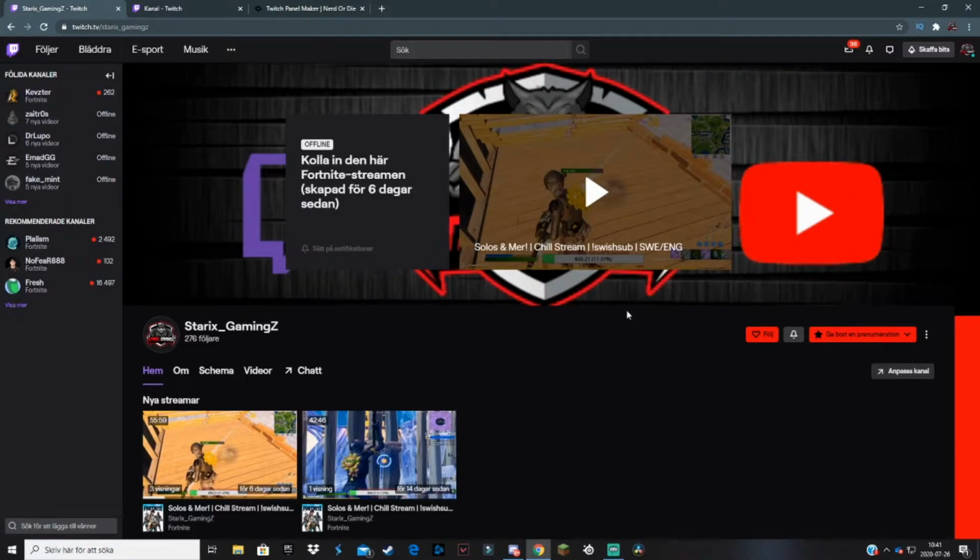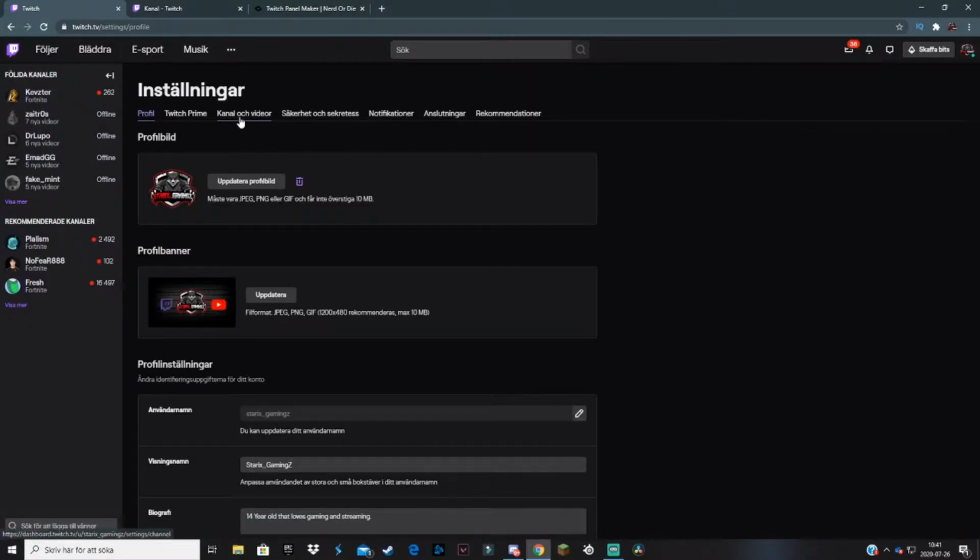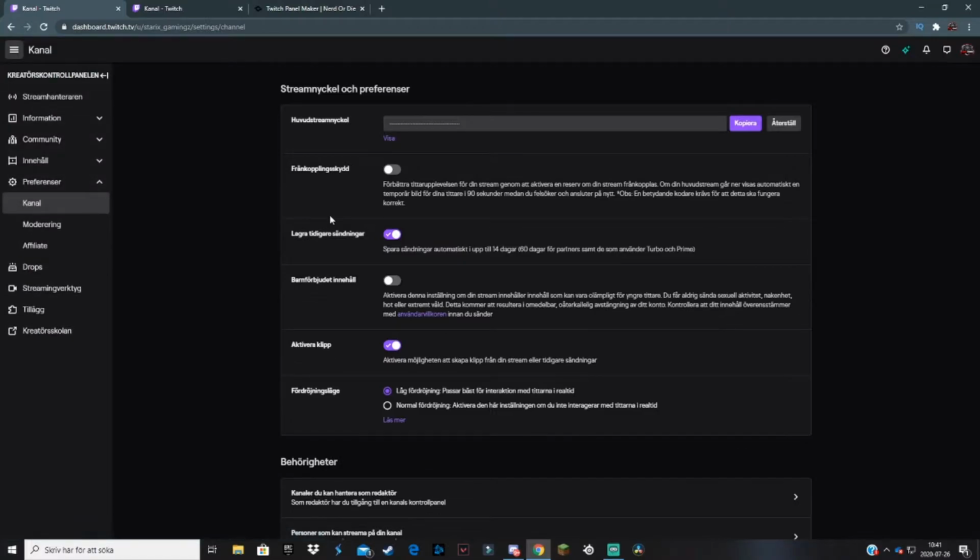To get to the settings page where you can change all these things, you can either go to this adjust channel button or whatever it says here, or you can just click on your profile picture, go to settings, and then the channel and videos tab. Then you should come to this page where you can get your stream key and so on, over here. But that is not what we're going to focus on right now. We're going to focus on the channel customization.